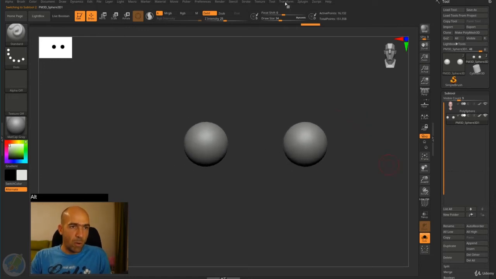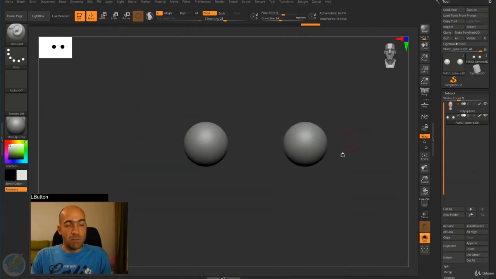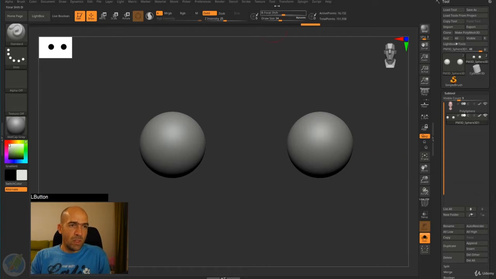So solo mode, by the way, if you don't have it, it's in Transform here, Solo. You see? So we can turn it on and off from here. But for now, we use it from here, because most of you will have it there. Some of you will not, I told you, but you can take it from this area. So now I will make a mask.